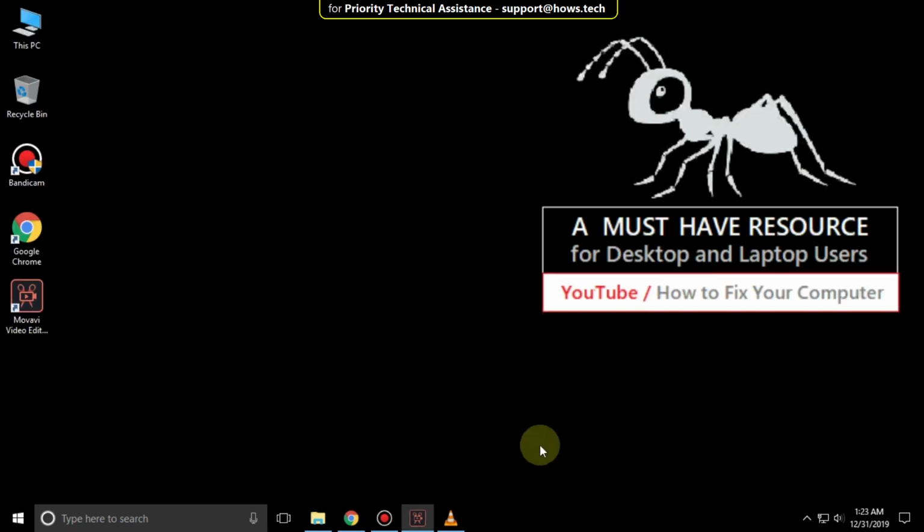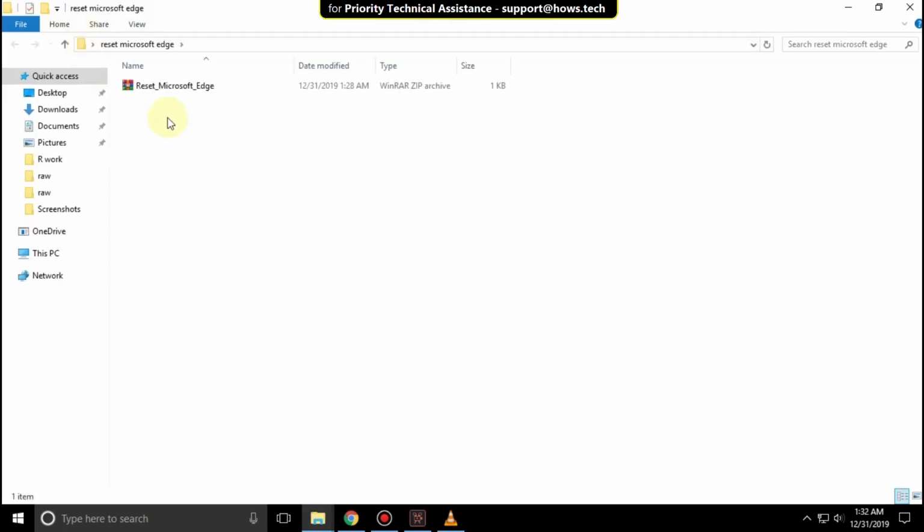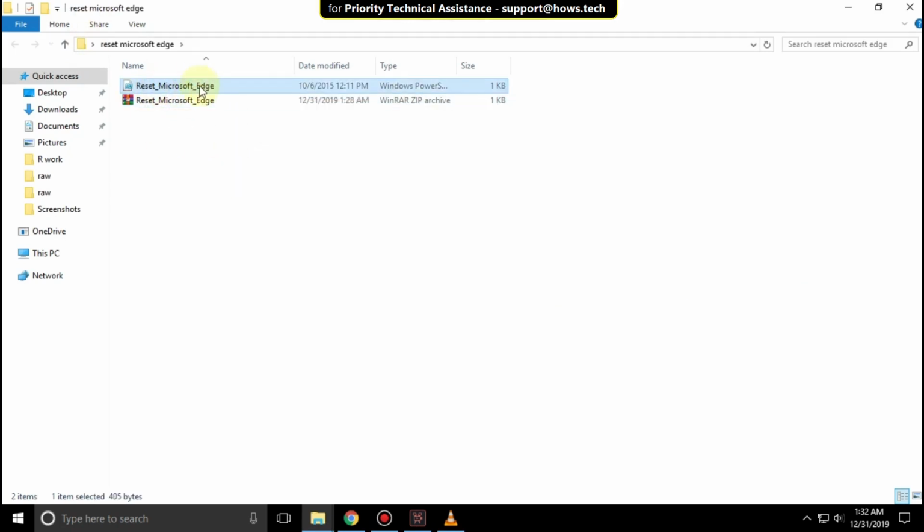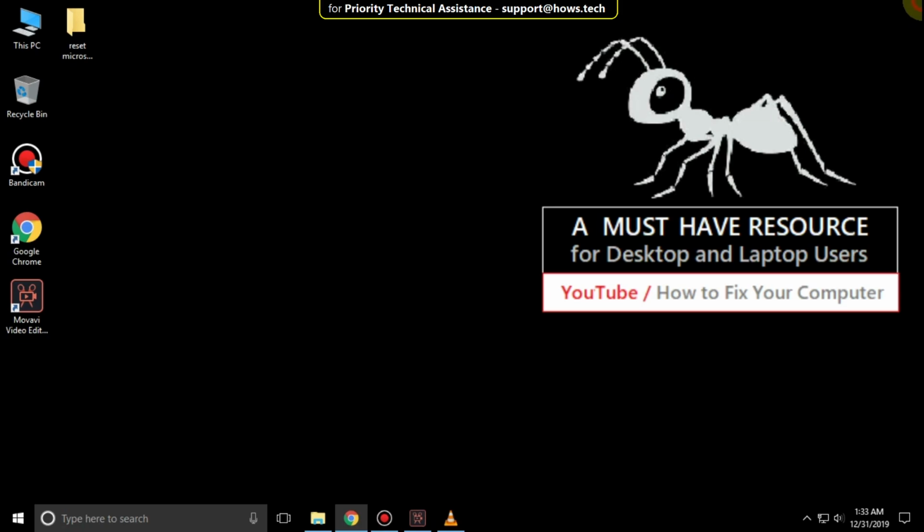Then you will get this zip file from the description below. Download it and extract it here and right click on it and click on run with PowerShell. That's it guys, your problem will be solved, you're good to go.